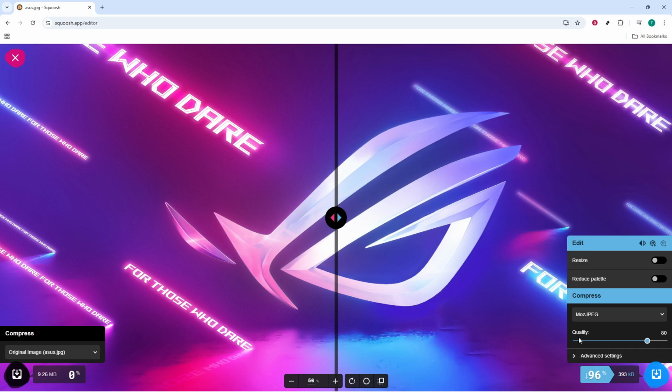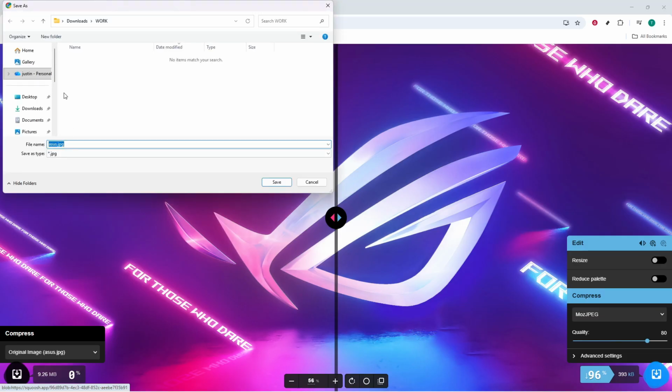When you're happy with the preview and the estimated file size, download your compressed image. Click the download button in the lower right to save it to your computer. Squoosh will export a .jpg using your MozJPEG settings. Keep the original file as a backup in case you want to revisit the balance between size and quality later.